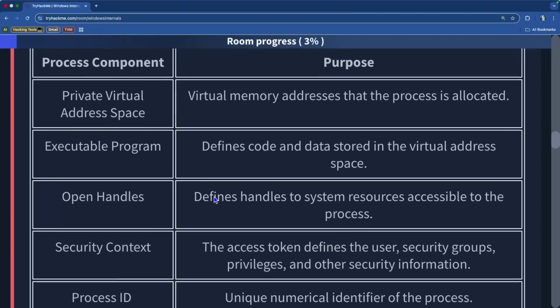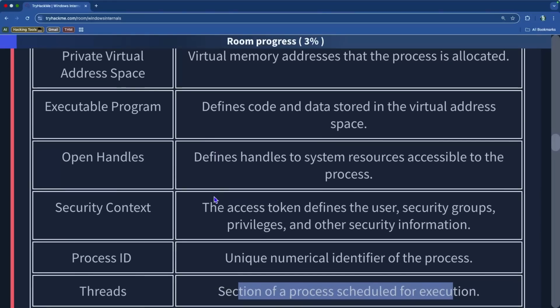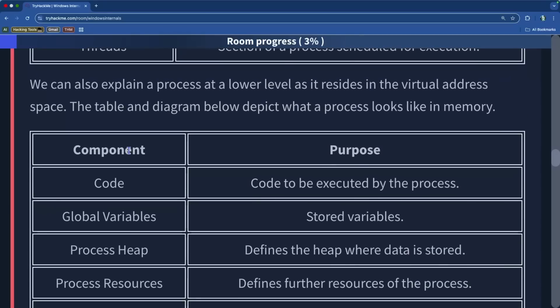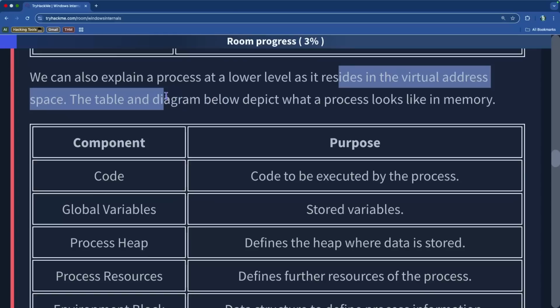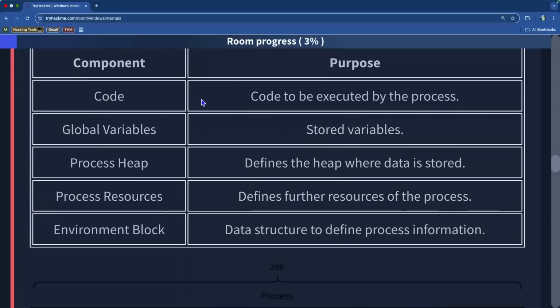So these things all actually feed into each other, right? So it starts up here and it just works its way downwards. We can also explain the process at a lower level as it resides in the virtual address space. And this is what that breaks down to.